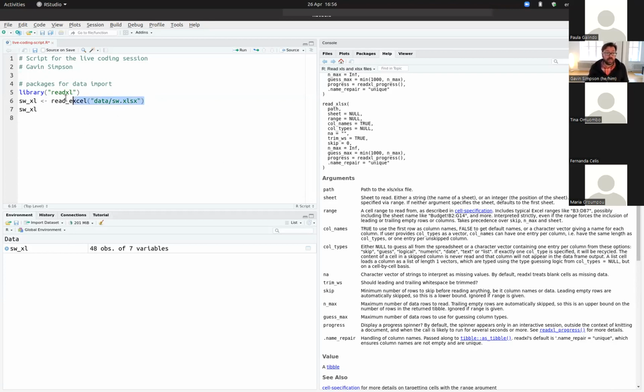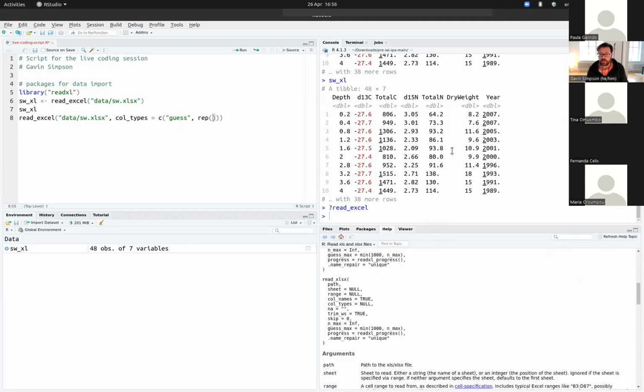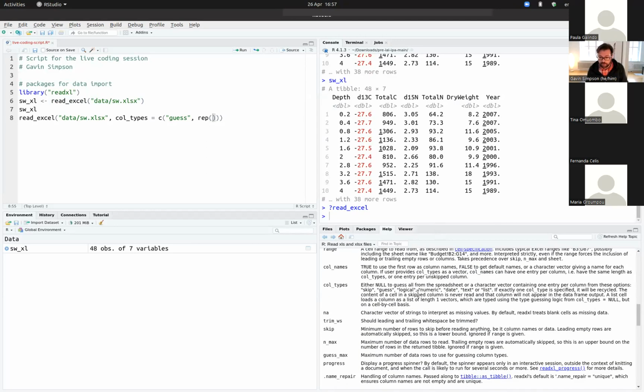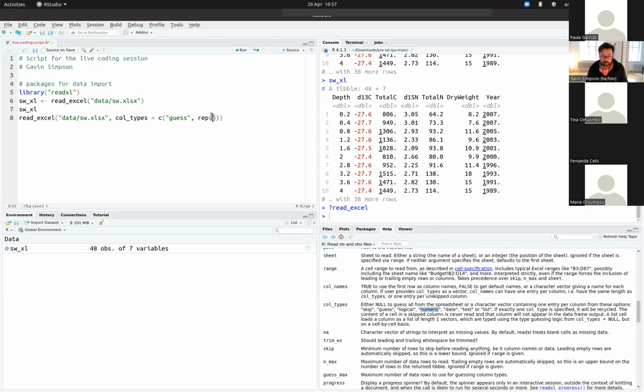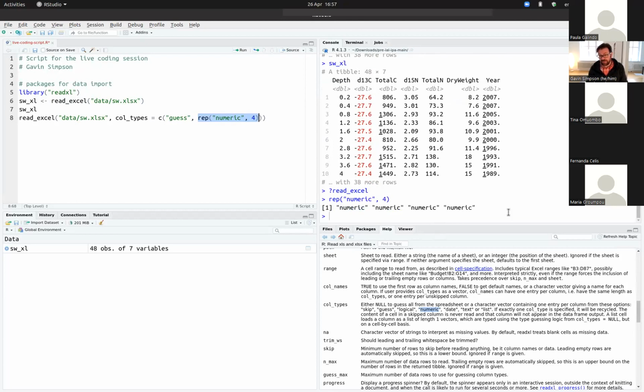So how would you do that? Let's just copy this and put them in here. So col_types is going to be equal to... let's guess the first one. Then, there were 7 columns, so let me go back to my console. We'll skip the dry weight, okay? So I want a numeric for the next 4 columns. So let's put numeric in here, rep 4. That's just going to repeat numeric 4 times so I don't have to keep typing it out. Then I don't want to load in the dry weight, so let's skip that. And then let's put in another numeric at the end, okay?